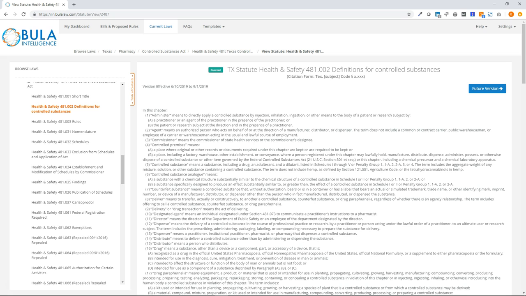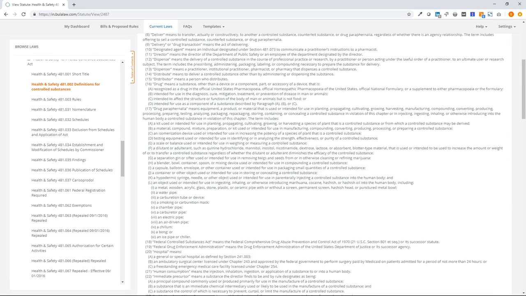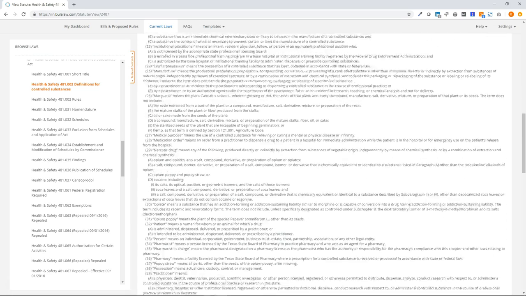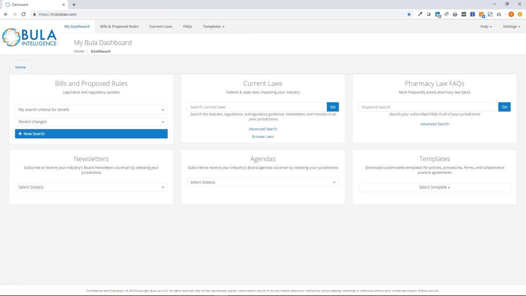The laws page includes a summary and details, as well as version dates and the list of FAQs impacted just as in the Bills and Proposed Rules section. Everything is hyperlinked so you can see further information within Bula, such as versions or FAQs.